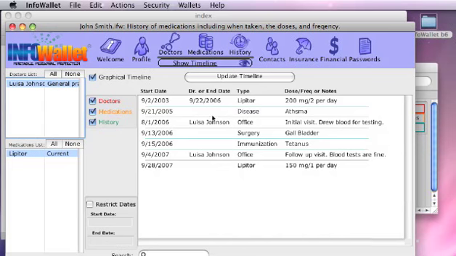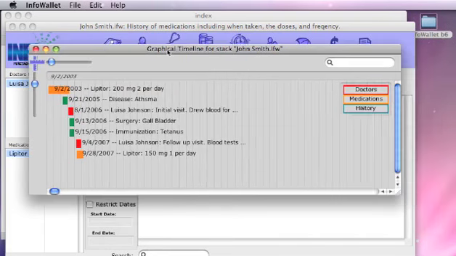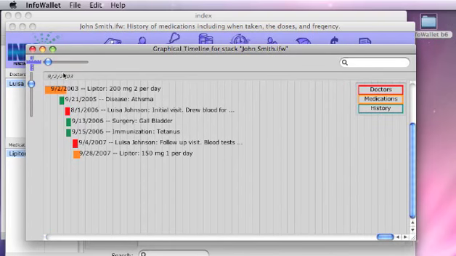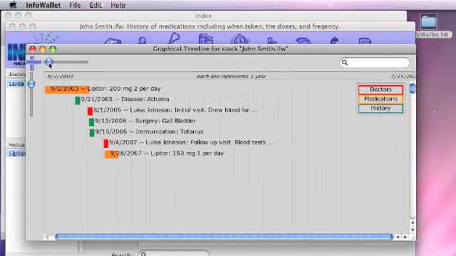You can also have it not be graphical and just show it here as a table. You can do it either way. If you have the graphical timeline box checked, when you click the update timeline, then you will get both the listing here as well as the graphical timeline. And you can resize this window. When you have a lot of items on the timeline, you can adjust the sliders to adjust the scale.